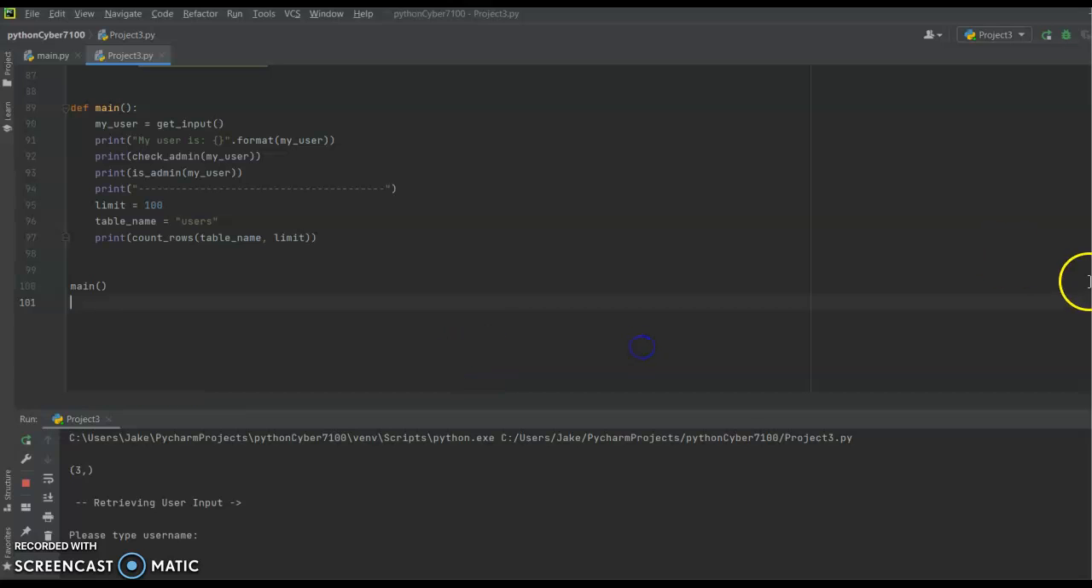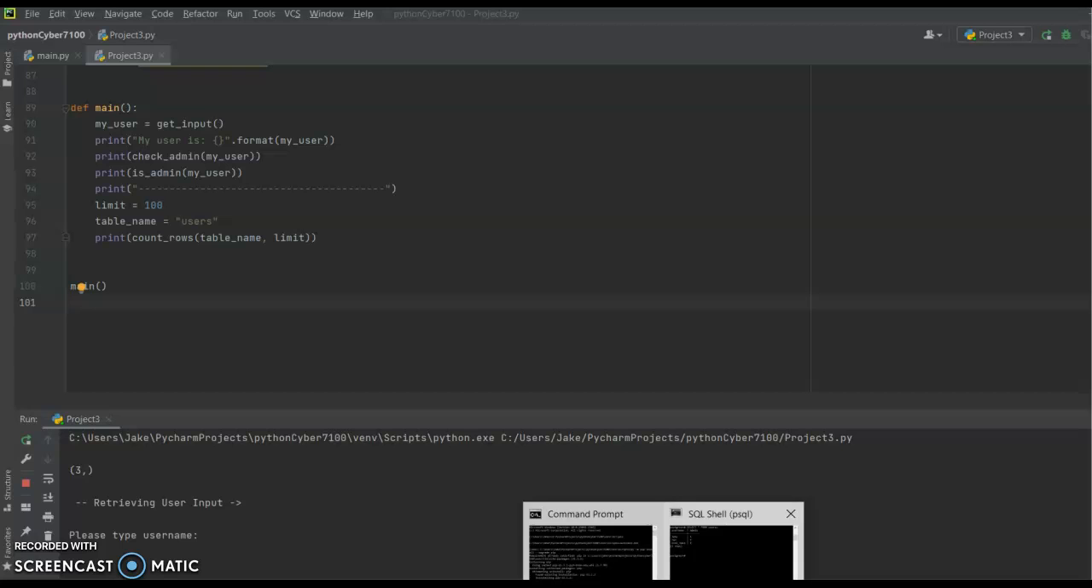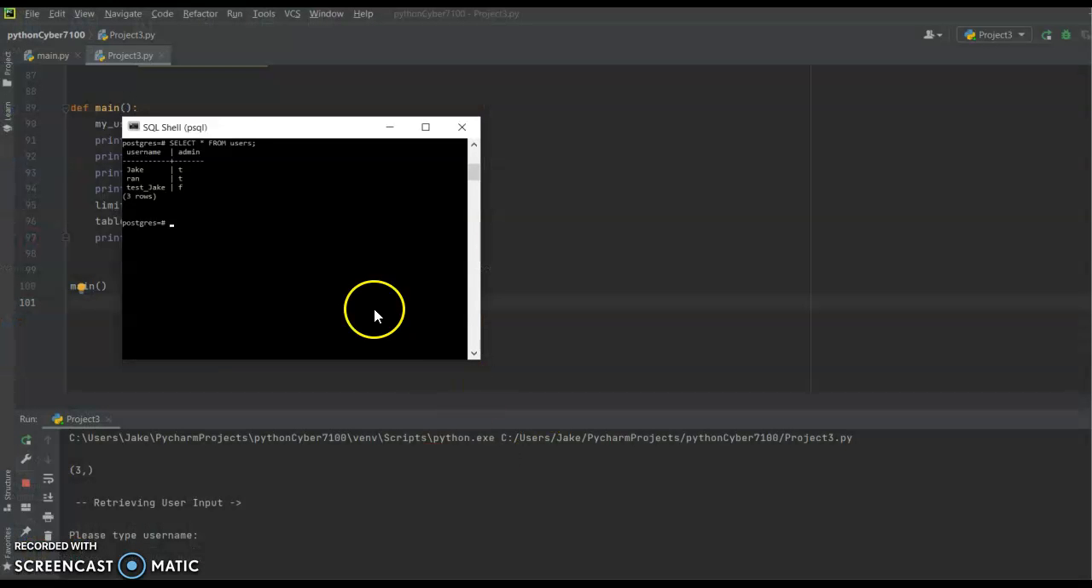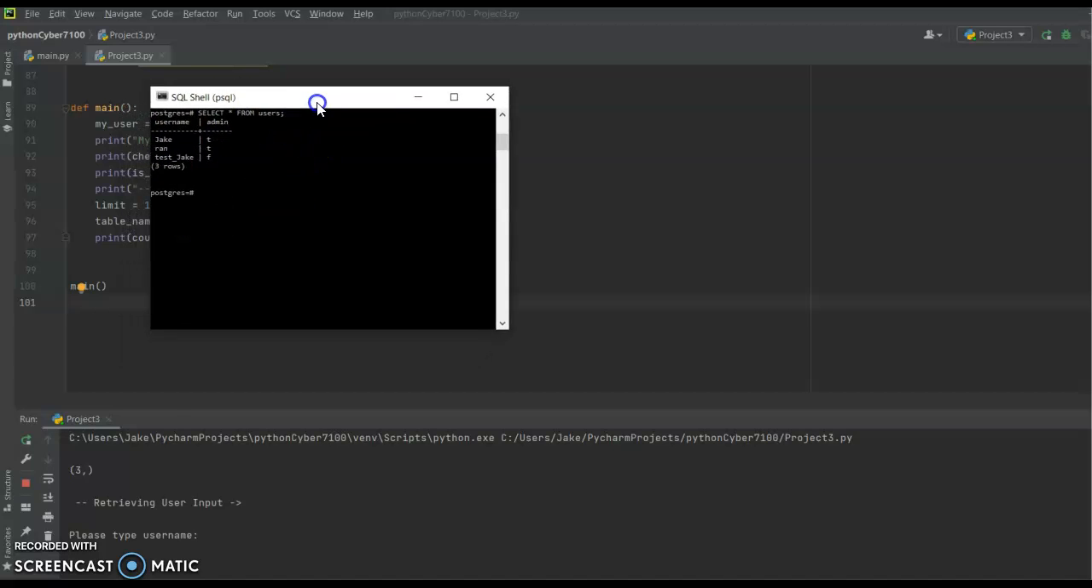So for example, I'm going to show you the SQL database real quick. I've kept everything else hidden for the security of the database, but I have the list of users right here. You can see Jake, me, is listed as true. We still have Ran in there as true. We still have test Jake as false. So we have 3 rows. When we get the count rows, we should get an output of 3. Anything else than that is wrong. In addition to that, admin should be defined as true when we put this in and it checks.